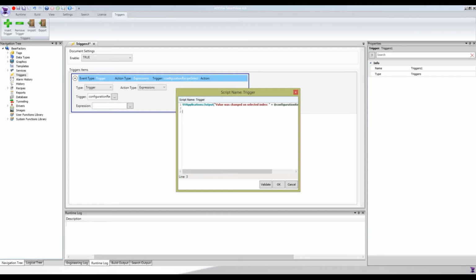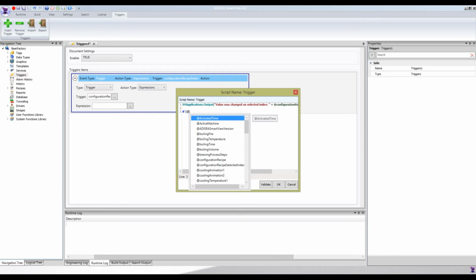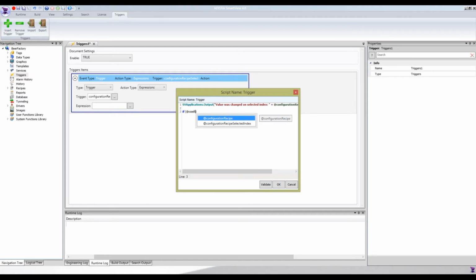Now we can do the logic. So if I'm going to just check if it's greater than 0, because it could be set to -1, which means nothing was selected. So configuration selected index greater or equal to 0. 0 is the first item. It means I want to sv recipe dot load. I'm going to load the recipe using the system function library, and the name of our recipe is configuration recipe.